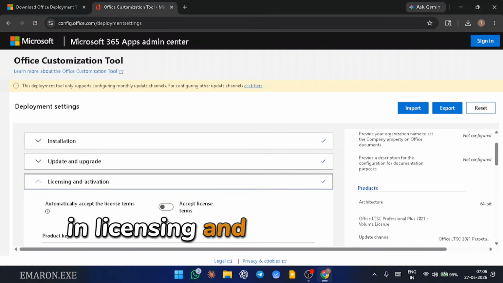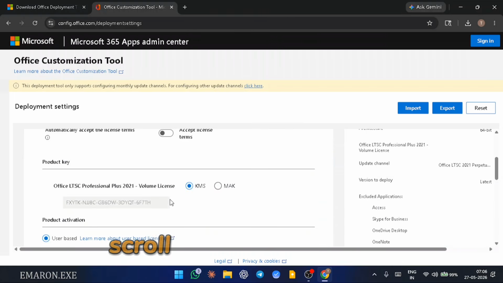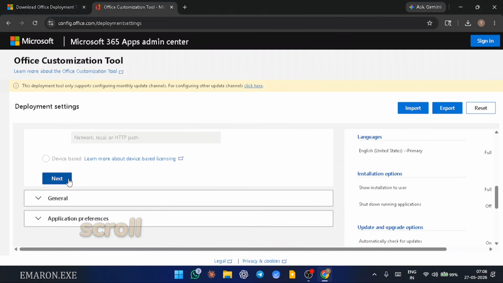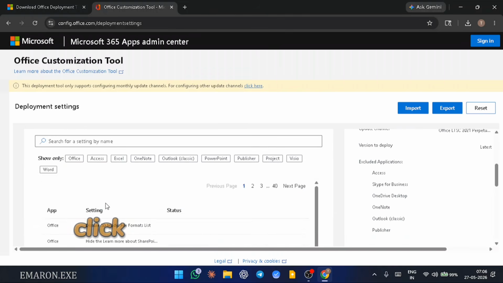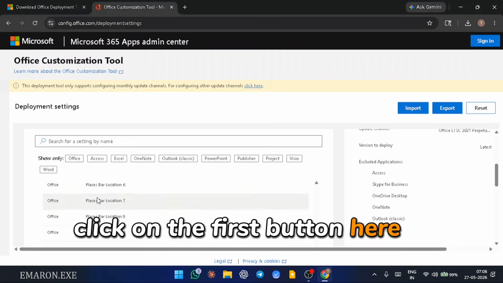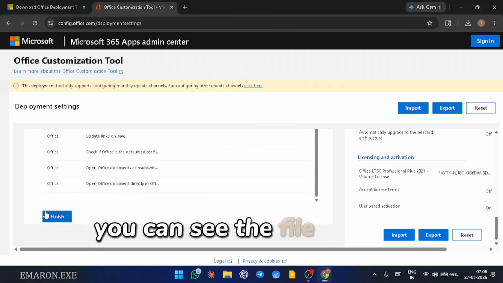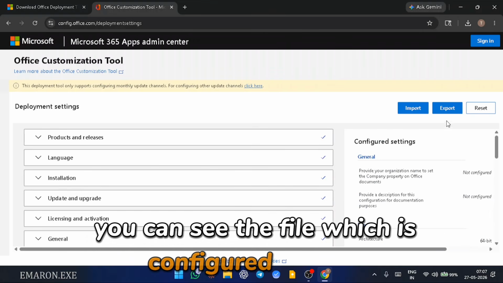In Licensing and Activation tab as well, scroll down and click Next. Scroll down through General too and click Next. Finally, you are done. Click on the first button here. On the right side, you can see the file we just configured is ready.